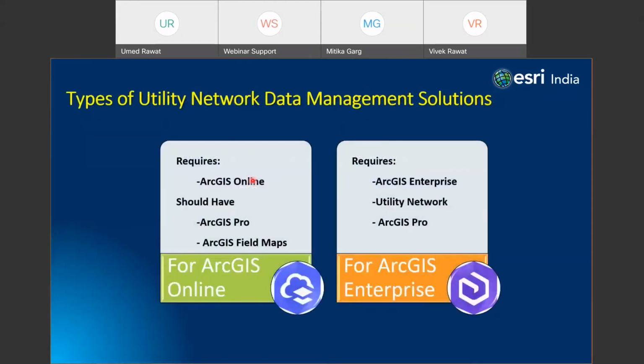Say we have two kinds of utility network data management solution. One is on ArcGIS Online, for which organizations require ArcGIS Online, ArcGIS Pro, and the ArcGIS Field Maps application. This ArcGIS Online based data management solution is useful for the smaller utilities that are only working on capturing and managing the assets.